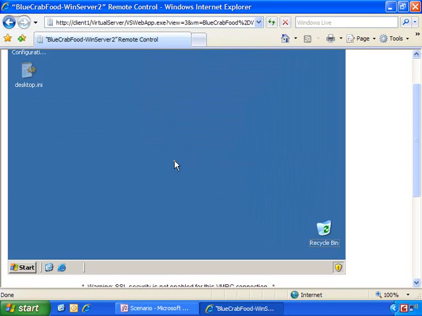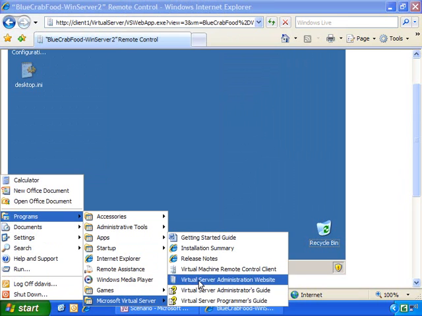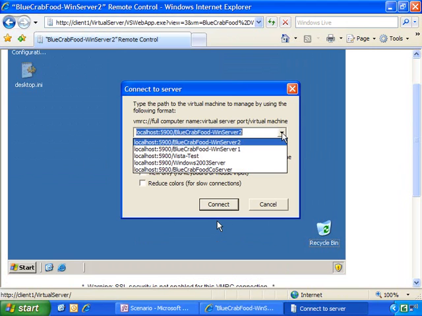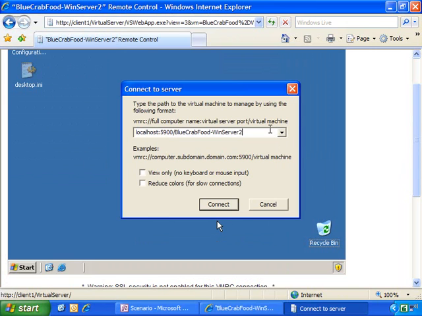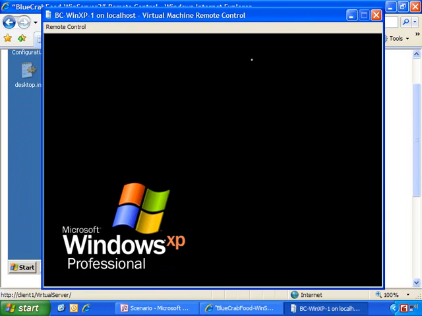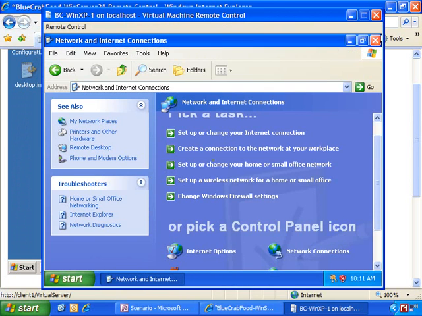Both of the Windows 2003 servers have the virtual server additions. The one that doesn't have it yet is the Windows XP workstation. So let's go ahead, let's use the virtual machine remote control client. I think it would be more convenient. And what you can do here is you've got this drop down where you can type in the names of the servers you want to connect to. So in our case, we want to connect to BC Win XP-1. All right, I'm going to exit out of this.